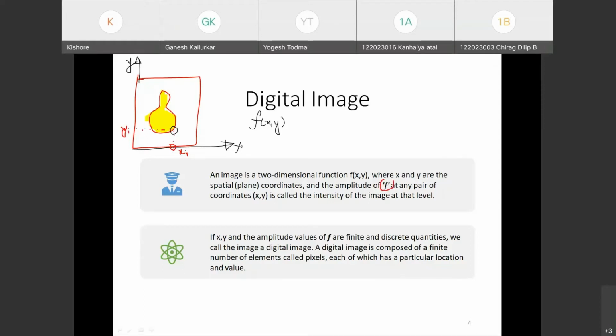This f is what? It is the amplitude of the intensity that this particular spot represents. And the collection of all such points is nothing but your f of x y. This is nothing but the definition of a digital image. I hope this makes sense to you. If you're not clear, you can unmute and let me know. Okay, I'll explain it one more time.